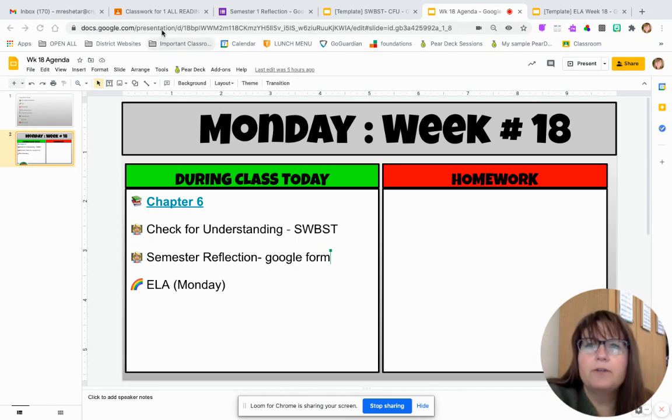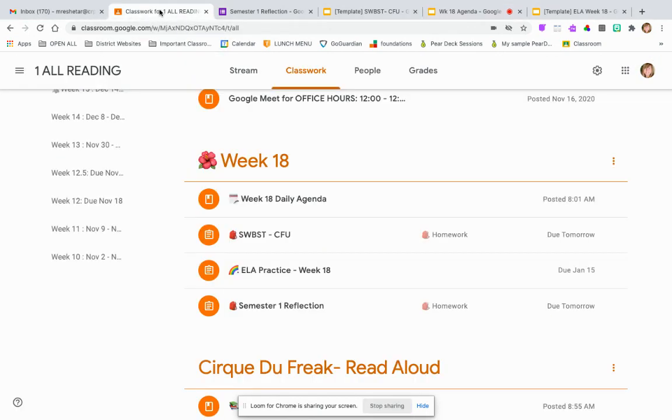The check for understanding. So if we go to Google Classroom, you will see week 18. We've got the agenda, we've got the check for understanding, we have the semester reflection, and then we have the ELA practice.